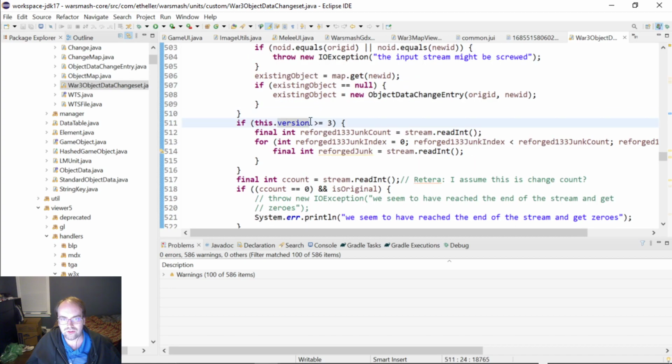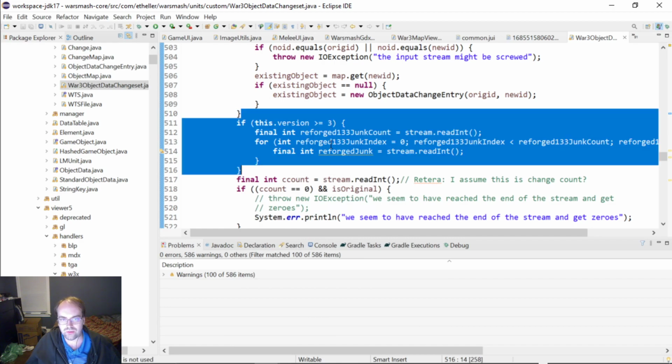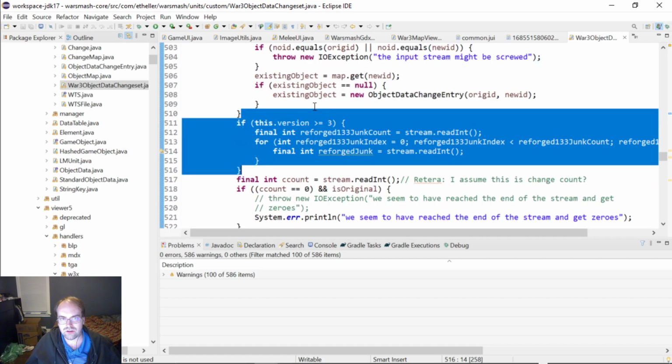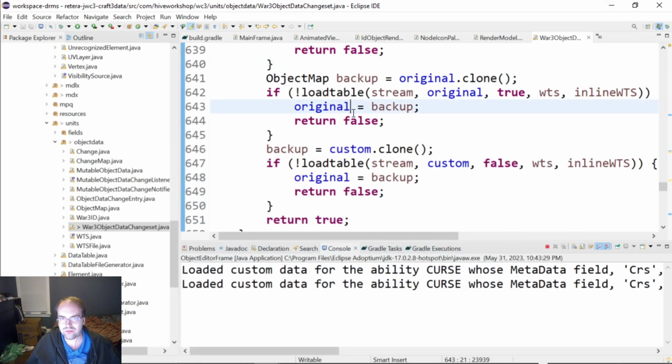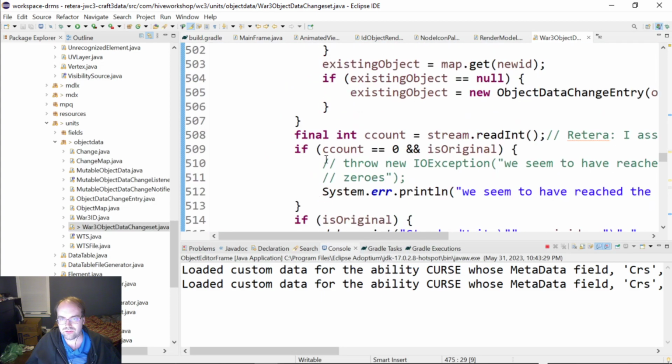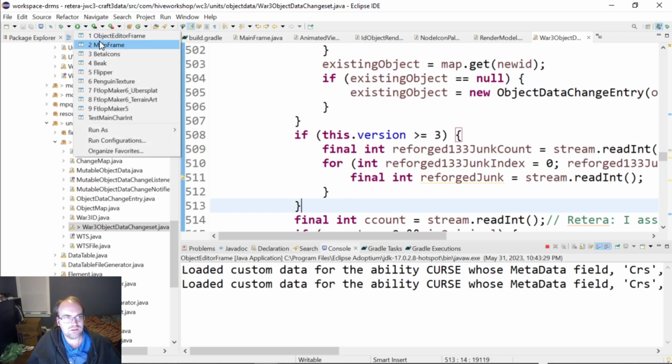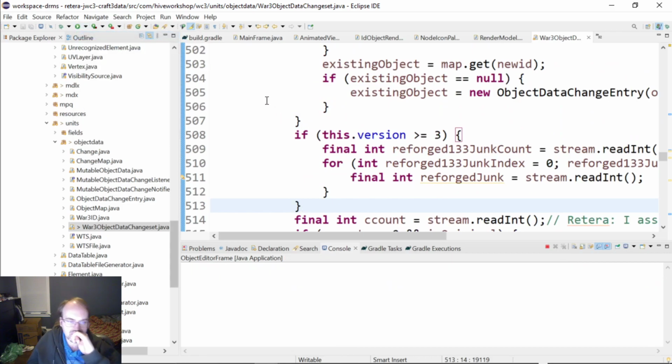Here we go. Version greater than or equal to 3. And all we do is just reforge 131, or 133 junk. Sorry, not 131. 133 junk. And we put this after the is original else branch. Yeah, inside load table is original else. There we go. Alright, so we're going to load that. This probably means it's going to save back in the other format, but I don't think we care.